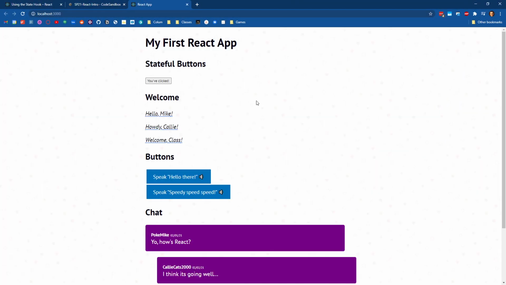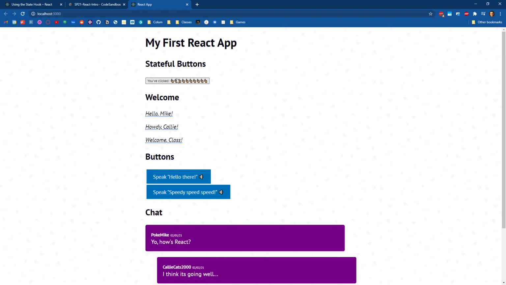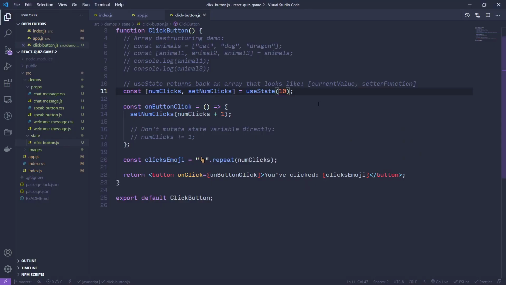And we flip back. Every time I click, that should repeat. And just to demo the initial state, if I had set this to 10 and I come back to my page and refresh it, you can see that it starts off at 10 as that initial state and then increases from there. And we could go even further.